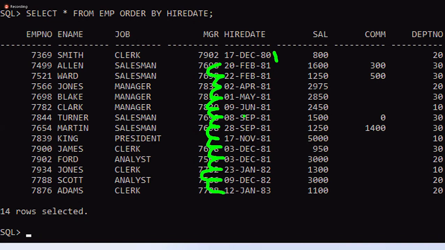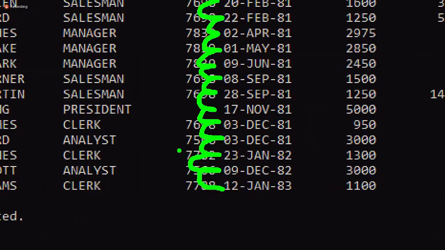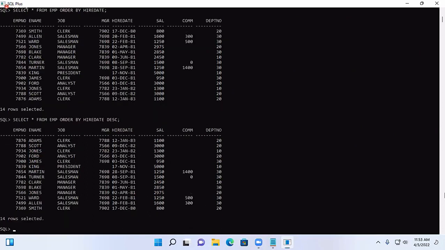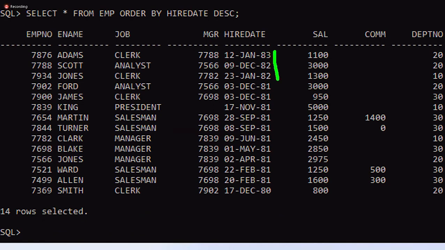So like that it will be sorting. In the same way, I can use DESC here. If I send the DESC keyword, then descending order: 1983, 82s, and 81s, and 80s. So that means finally what you understand here, ORDER BY clause can be applied on numbers, characters, and hire dates also. Even float values also can be applied. Right now, these are a few examples of ORDER BY.